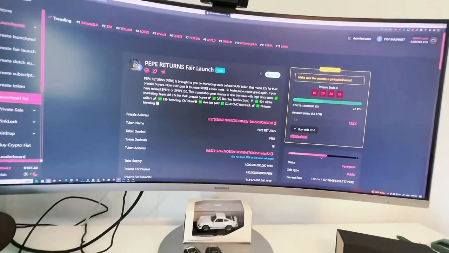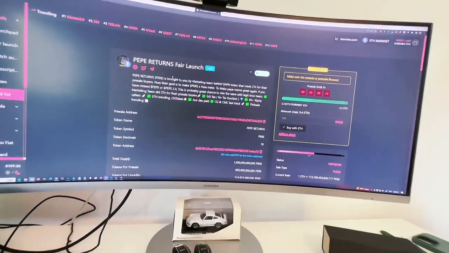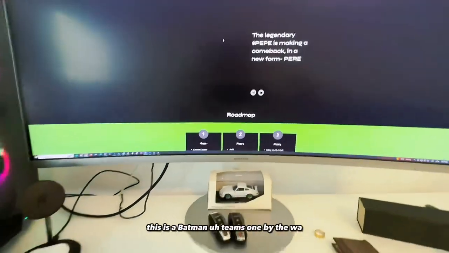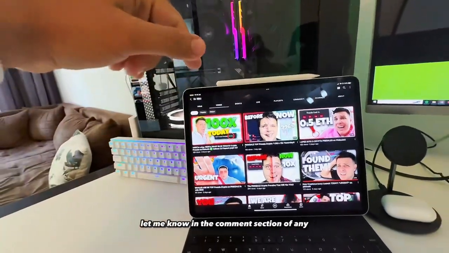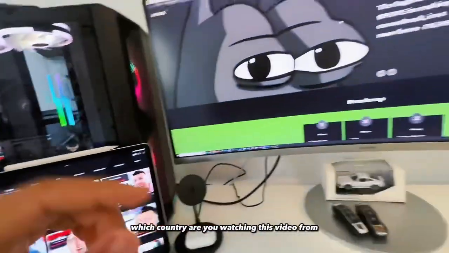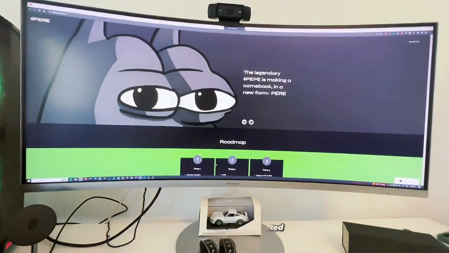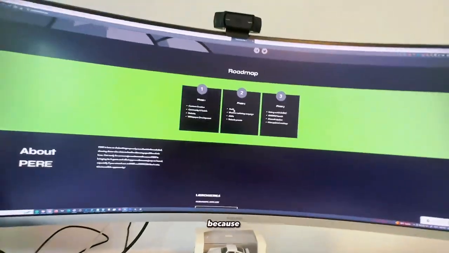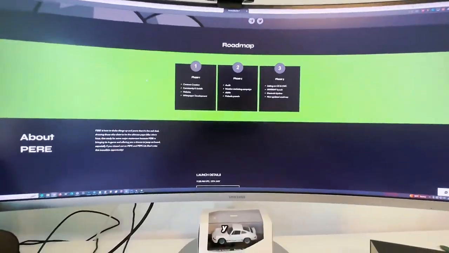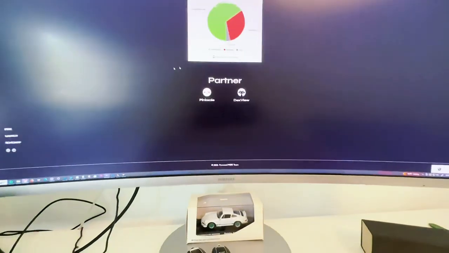Pepe returns. Oh, I kind of love all Pepe tokens because they've worked out really well. This is a Batman themed one. By the way, let me know in the comment section of any of my videos which country you are watching this video from, because I'm very, very interested. The legendary Pepe is making a comeback in a new form, because we had some success with some of the Pepe tokens. Yeah, the font is not that great.